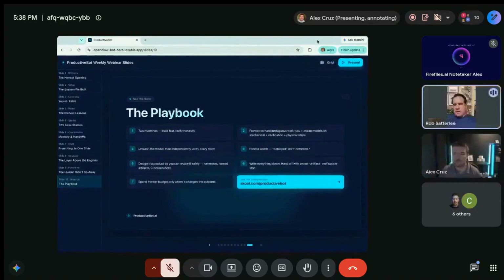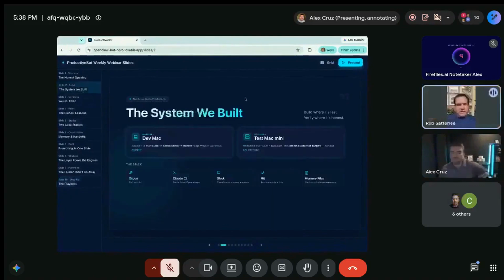So it's Rob here. Some people joined late and didn't see those first couple slides, but on your dev Mac and your test mini, I know you talked later in the stack. So the dev Mac obviously has OpenClaw, and I think you have some other components on there, but then the test mini is going to be a separate physical box with the OpenClaw, but it's going to have the Fable over there.